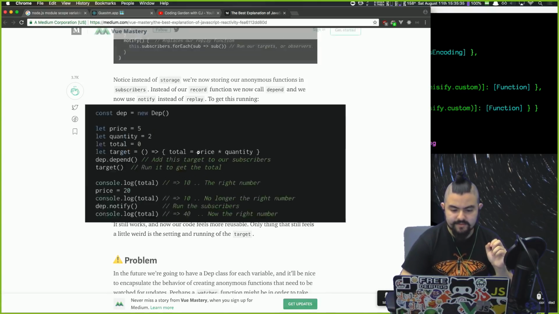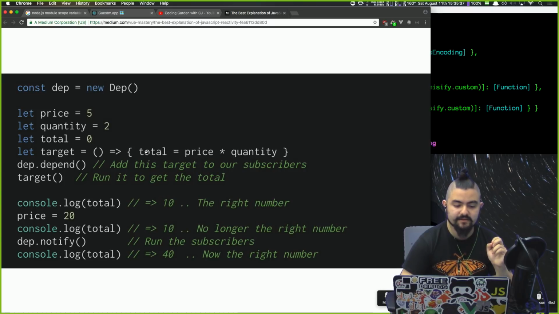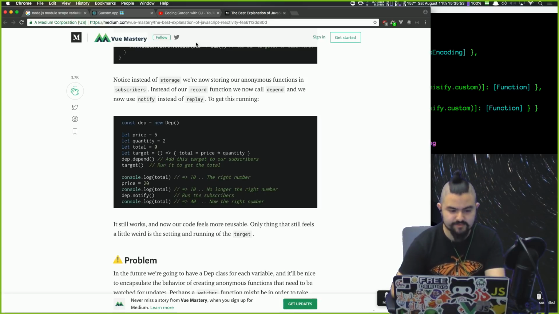I see. So you basically have a function, and inside of the function is where you're modifying sum. So that's where you put the modification to sum. And then because you called dep.depend right here, whenever anything it was dependent on changes, this function would rerun. Cool. But yeah, check out this article.